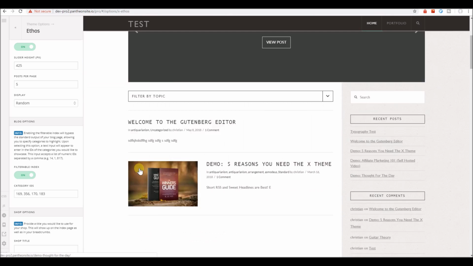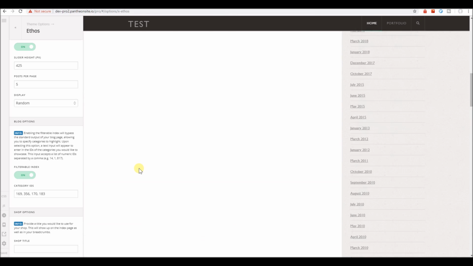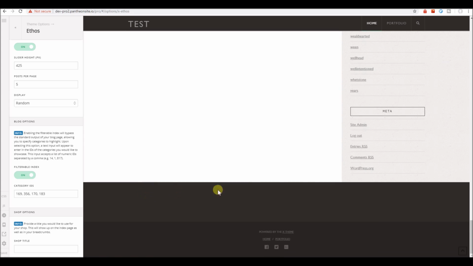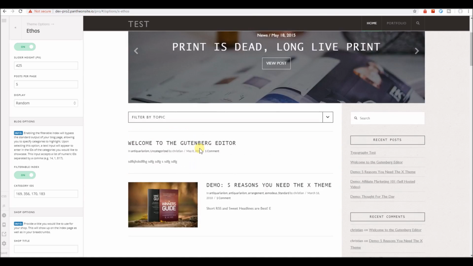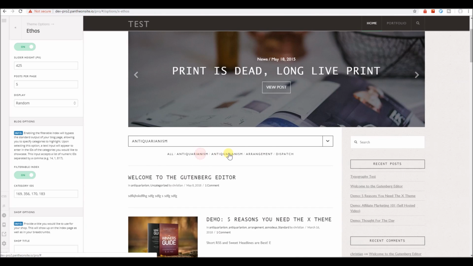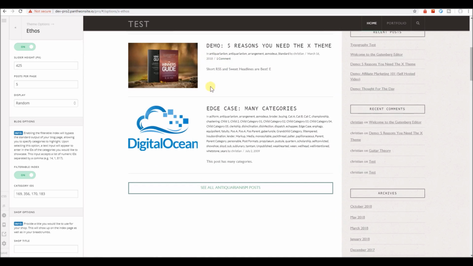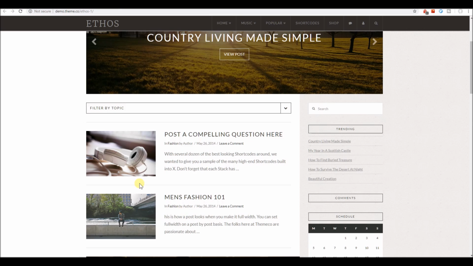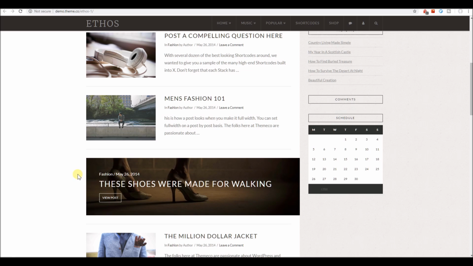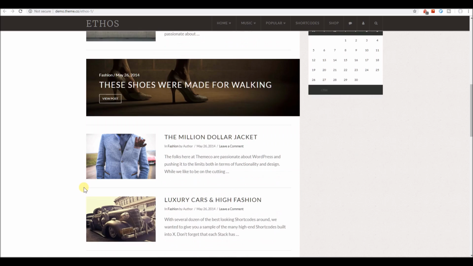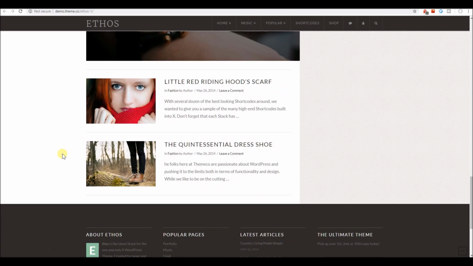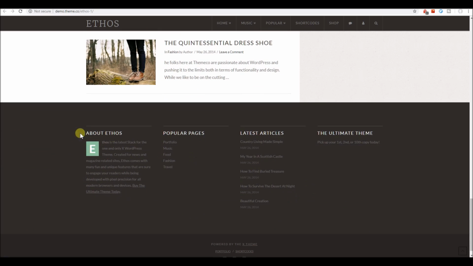So now the Ethos features are enabled. We'll just replicate the footer next, and also the featured post. So I opened up the Ethos 1 demo, and here is the Ethos 1 featured post. So as you can see here, these are featured posts. This one, and we'll also replicate the footer.